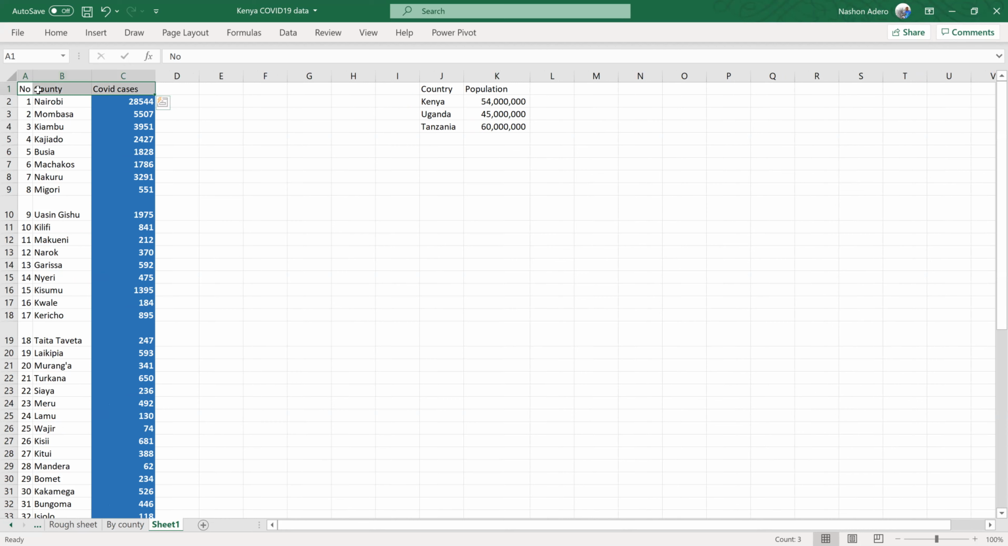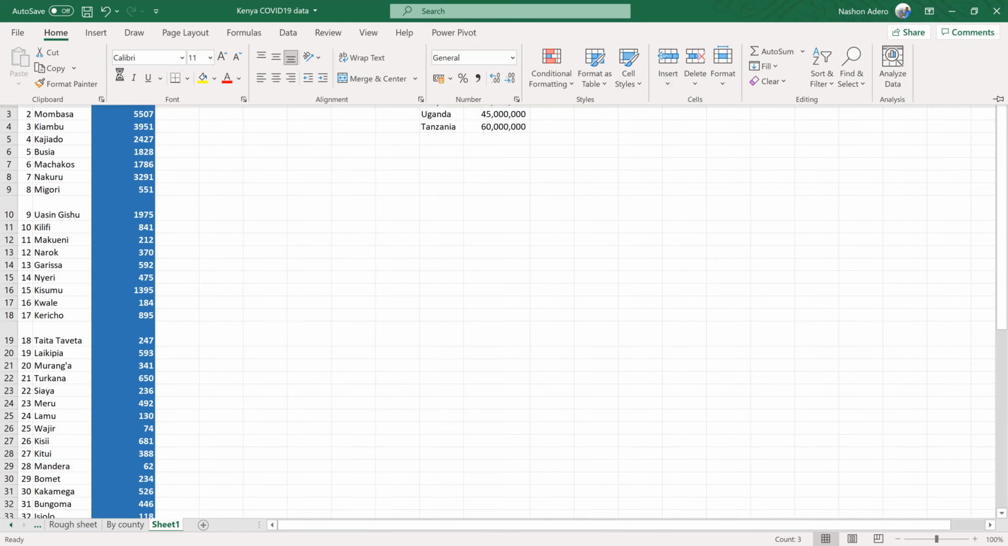You can also choose number and then press shift up to the last cell there. Then I come and make it bold because that is the heading. And you see they are now bold.